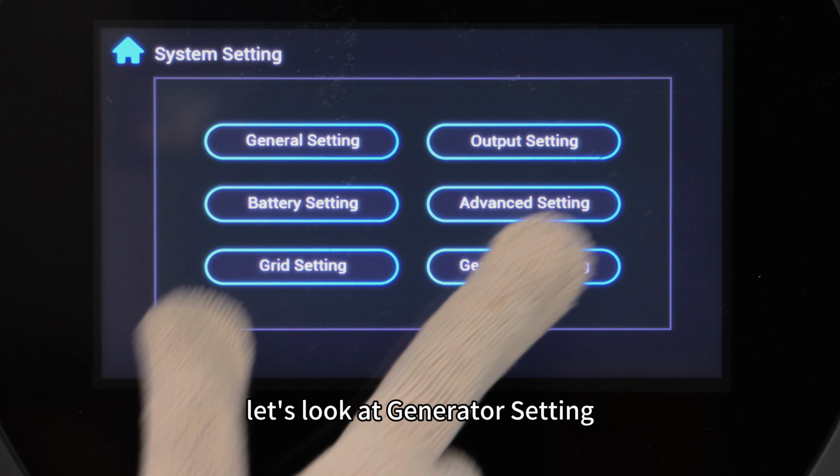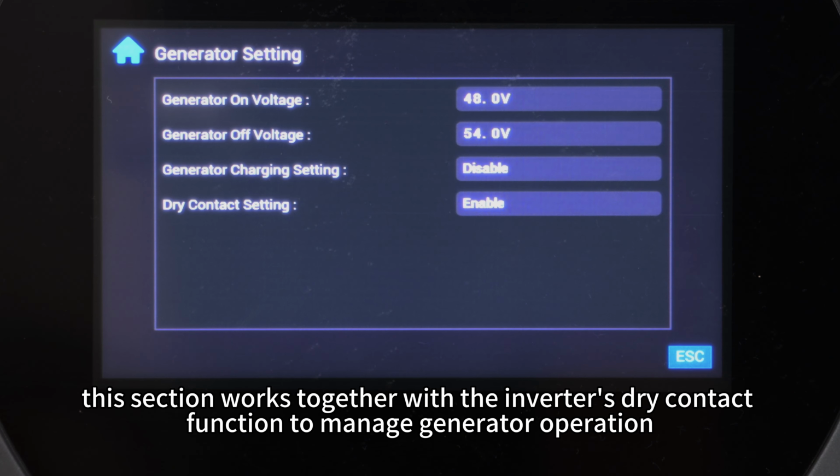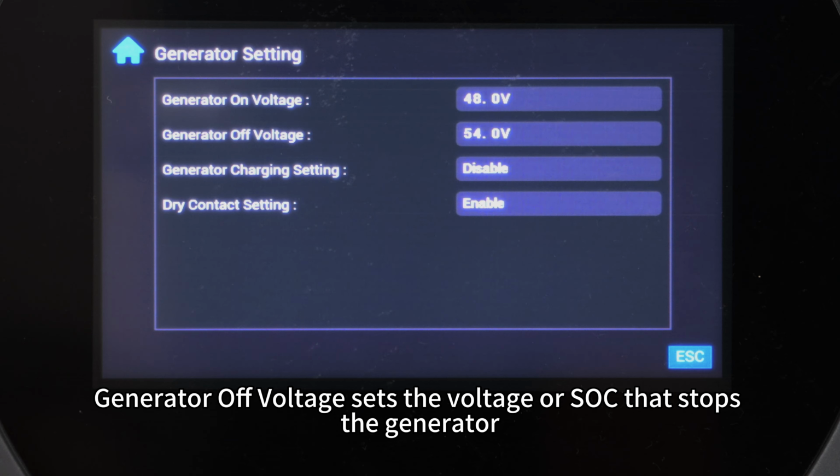Finally, let's look at generator setting. If a generator is connected, this section works together with the inverter's dry contact function to manage generator operation. Generator on voltage sets the voltage or SOC that triggers generator startup. Generator off voltage sets the voltage or SOC that stops the generator.